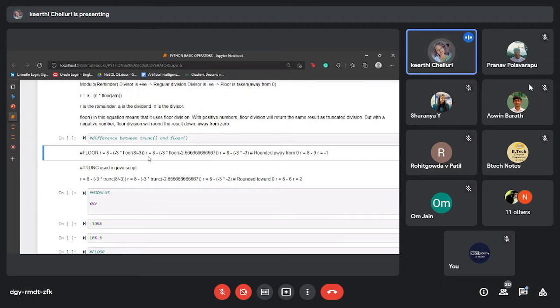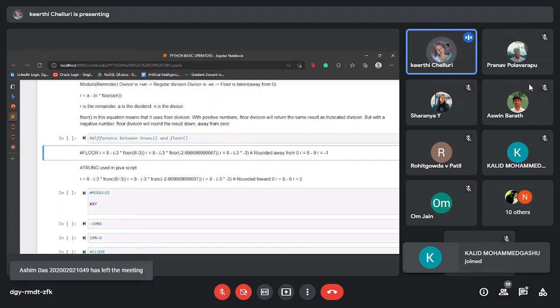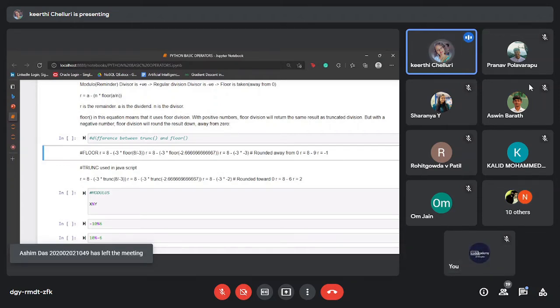Where the next step will be R equal to 8 minus of minus 3 into floor of 8 divided by minus 3, which is minus 2.666. So when there is a negative number in the floor, we round that particular value away from zero. So when minus 2.66 is rounded away from zero, the value will be minus 3. So R is equal to 8 minus of minus 3 into minus 3. So the final result will be R equal to 8 minus 9, that is R equal to minus 1.